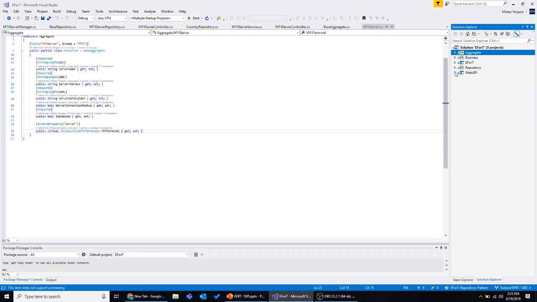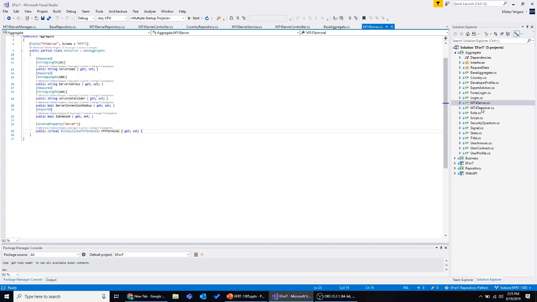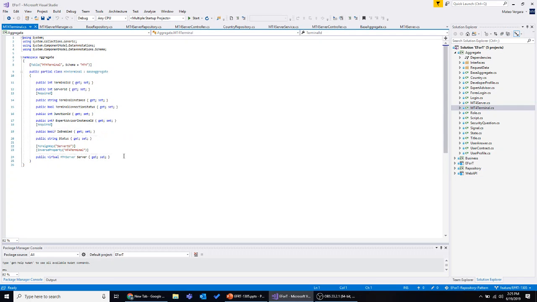So first of all, the MT4Server is under this aggregate project of our solution. Now, MT4Server has its old properties as well as a list of MT4 terminals, and that is due to the fact that MT4 terminal has a server ID within it. So that server ID is associated with this public virtual MT4 server, which is why you have its foreign key here.